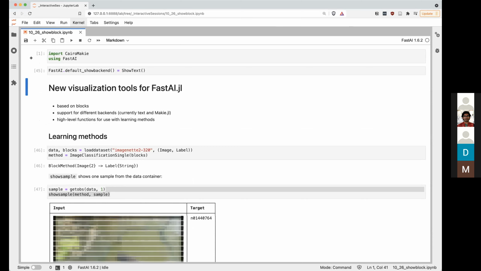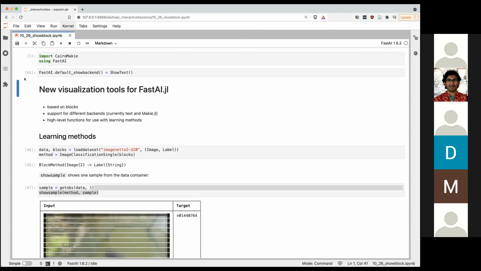Yeah, today I'm just going to be showing a little bit the new visualization API that I've added to FastAI.jl. It's currently merged into master and will be in the next release. Like most things now in FastAI, it's built around the idea of different blocks. A block is kind of a modality of data. So a block can be like an image and a label, and then you have a task learning to output a label from an image. That's image classification, and it's based on the same principles as most of the rest of the library.